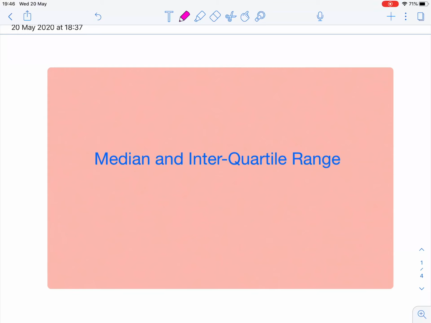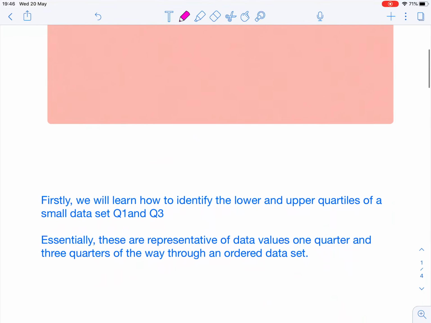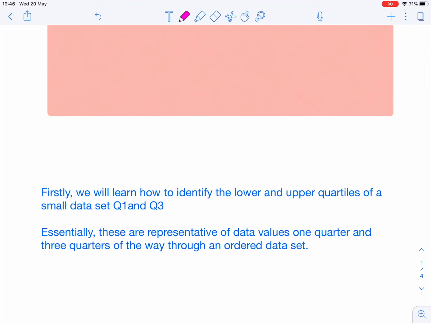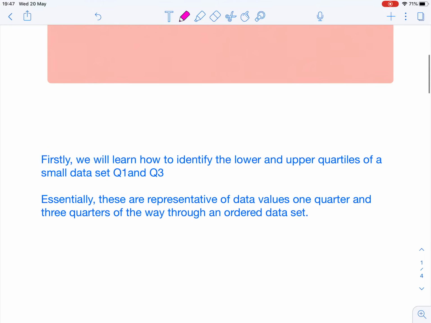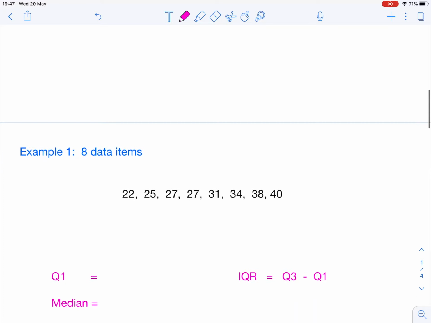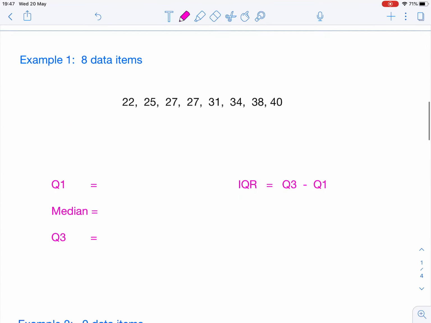Hello Year 10. In this short video clip I hope to teach you how to find the median and the interquartile range of a small data set. Firstly, we'll learn how to identify the lower and upper quartiles of a small data set, and we call these Q1 and Q3, and essentially these are representative of data values 1/4 and 3/4 of the way through an ordered data set. We'll look at 4 examples, and after that you'll be able to do any size example.